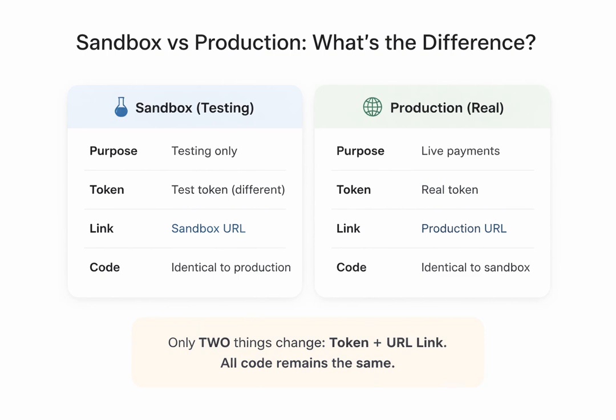The methods, the API calls, the logic, all identical. The only 2 things that change are the token and the URL link. So when you're ready to go live, you simply swap out the test token for the real token and update the URL. That's it, no rewriting code.